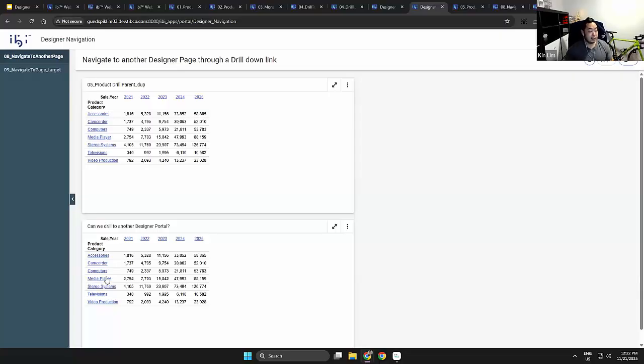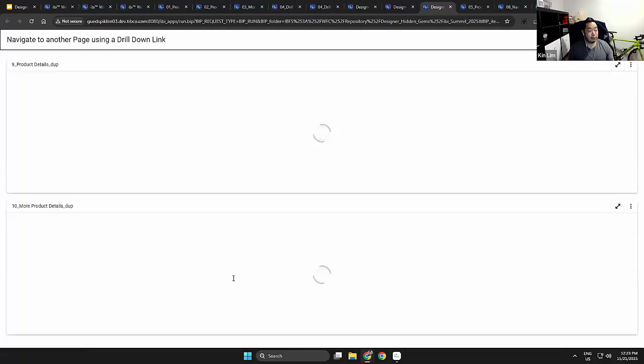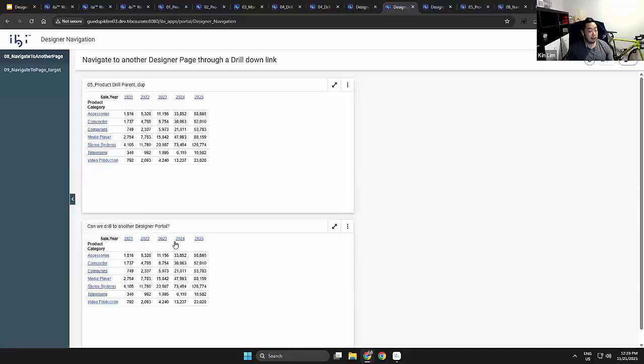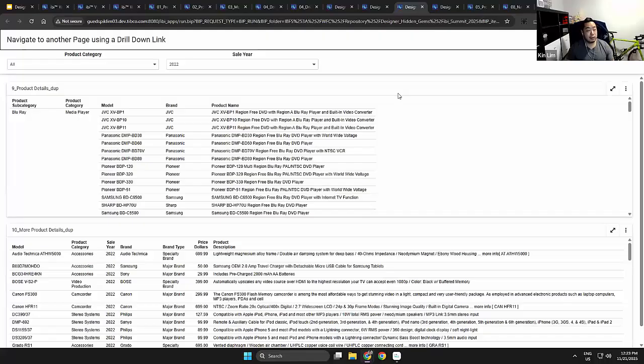So in this case, this is pointing to another portal that I have on my machine that's taking product category as a parameter. If I just click this, it's not going to refresh this page because this page doesn't exist in my portal, but it will go to the page that I selected. And assuming that exists, it will filter down. So I select the media player, it will filter down here, as well as if I went and clicked on year, let's just go 2022. It'll open the link again, similar to drilling down from one report to another report. So it'll filter down 2022 down here.